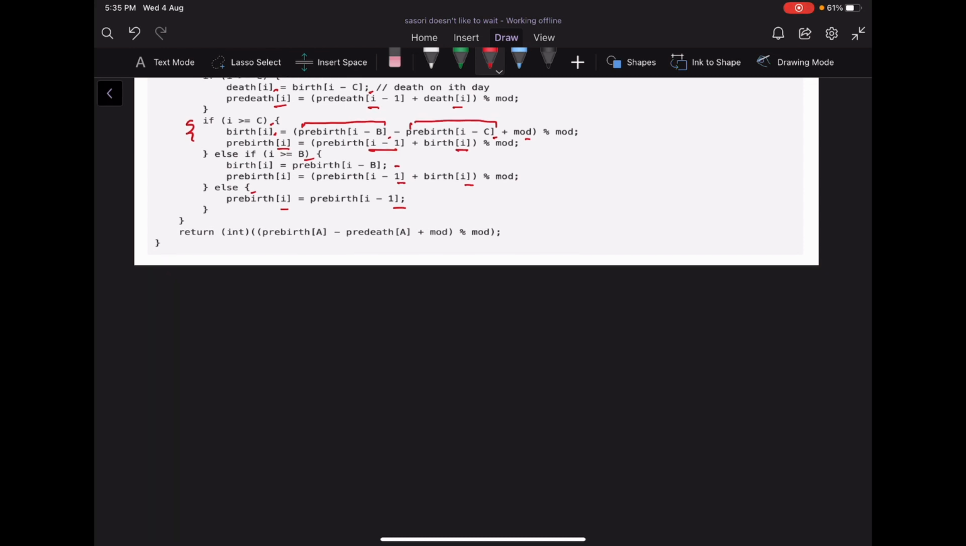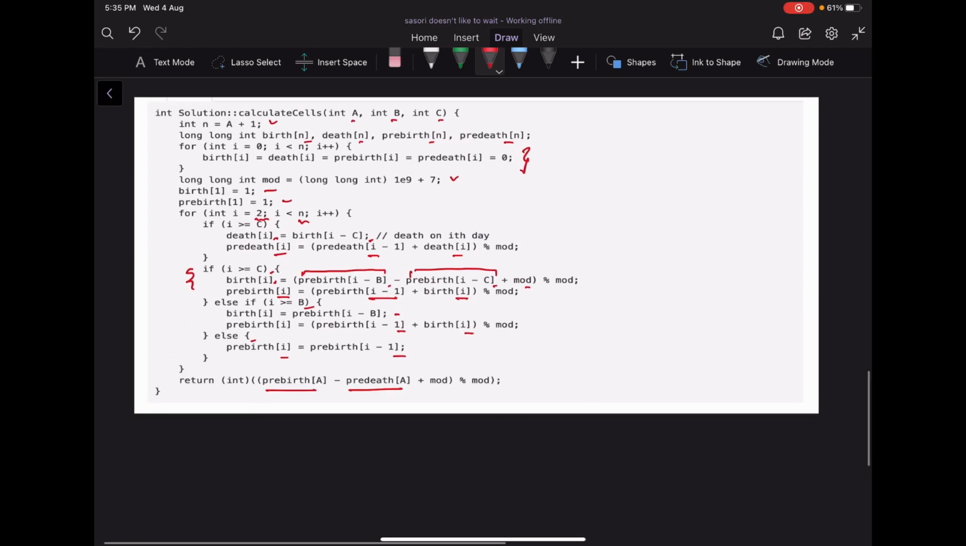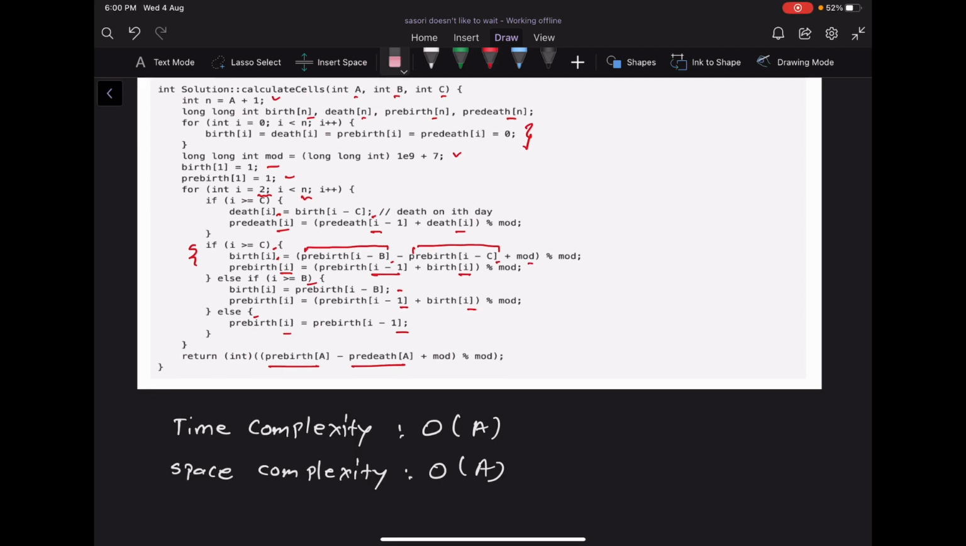Finally here in the last statement we are returning our result. So it will be equal to the number of viruses which are born on or before day A minus the number of viruses which are already dead. Now we will analyze the time complexity and space complexity of our solution. So the time complexity of our solution will be O of A and space complexity will also be O of A.